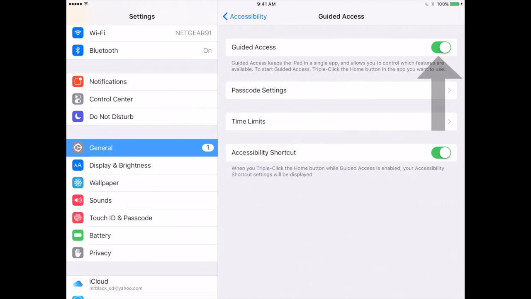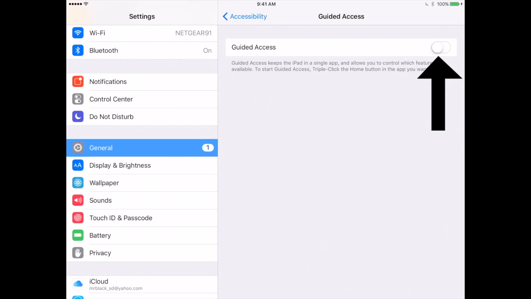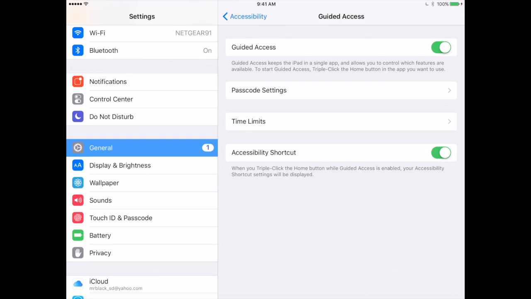You'll notice mine is already on, but you'll open it and it'll look like this, guided access. And so what you need to do is just click guided access to turn it on. It'll give you a few different options. The other one you want to make sure is turned on is this accessibility shortcut. I'll explain a couple of the other options in a second, but what the accessibility shortcut is going to enable you to do is to access a few of these functions more easily.